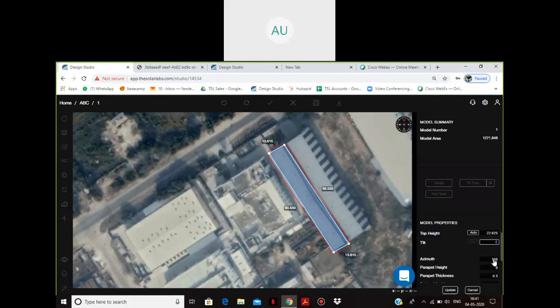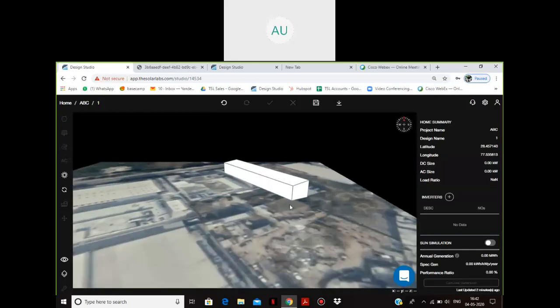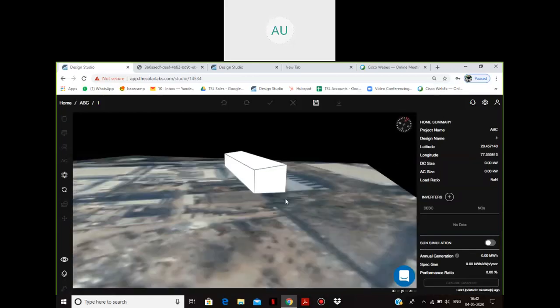On the azimuth section, I can see that this shed is declined towards the southwest. So when I click over here on the azimuth, I have an option of 237.41 degrees. So it will align it towards the southwest, and I'll update this. I'll show you how it looks in 3D now. So here you can see a half shed has been made.